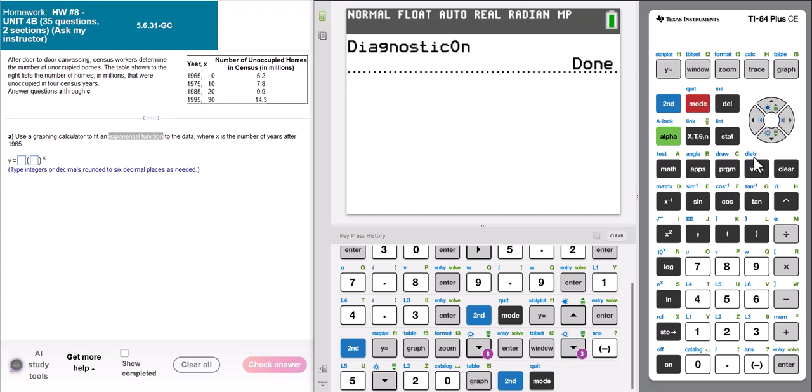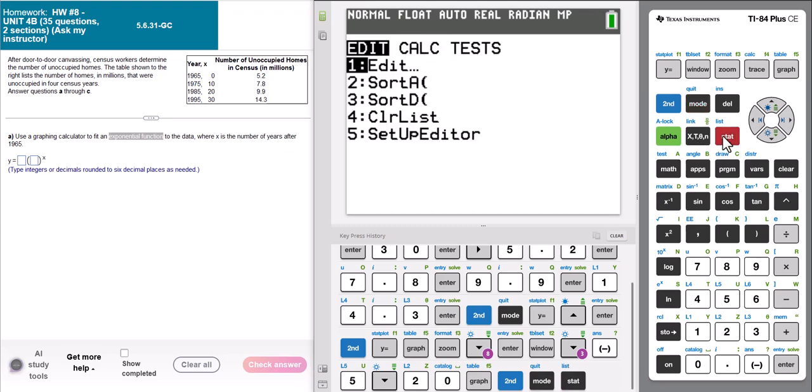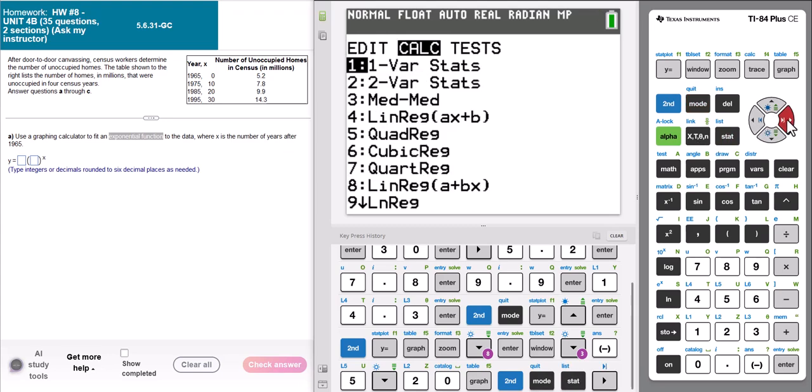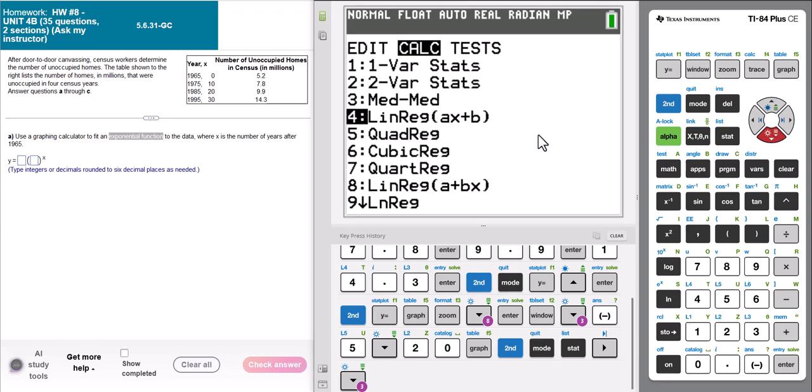All right, so we'll quit out of that. We've looked at our scatter plot. So we want to actually develop the exponential function. Remember, we want to have turned our diagnostic on first. So now I'm going to go back to stat, and I want to calculate. So earlier in the semester, we calculated a linear regression, option 4.